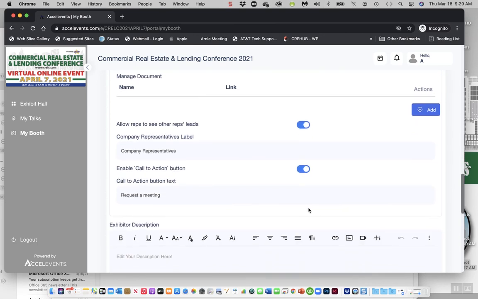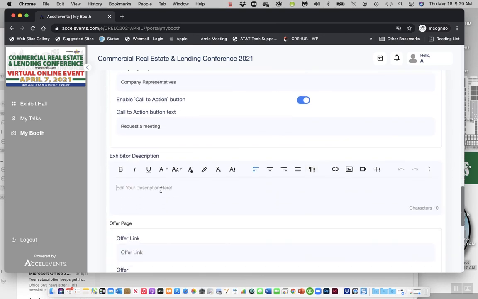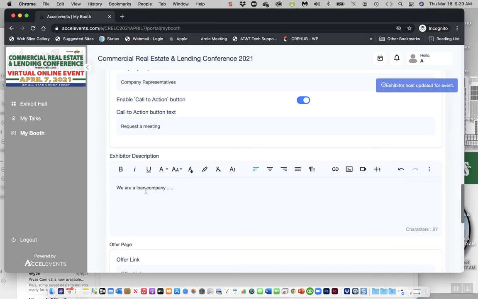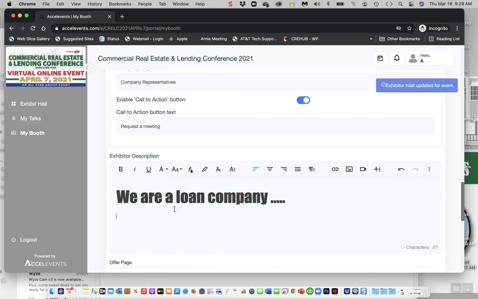If you go further down, here is where you can get creative and make the site look a little bit more presentable. So in this case, exhibitor description, you could put, we are a loan company, and then you could just type in as much information as you want. You can change the font. You can make it bold. You can increase the font size. You could change the look of the font. You can go much larger. And that's how you can get creative with that.